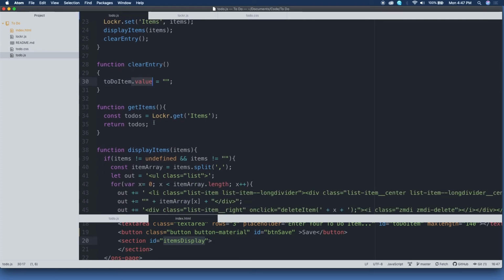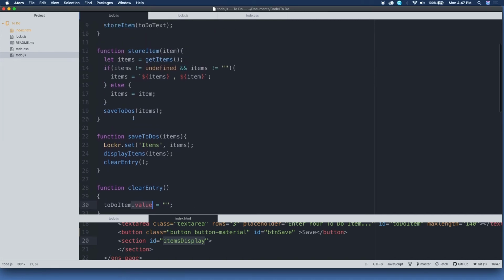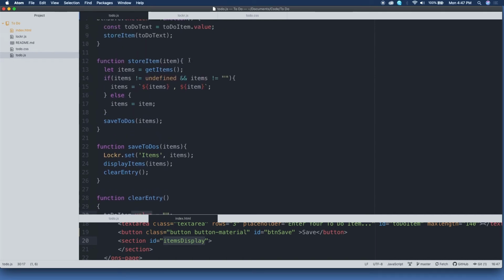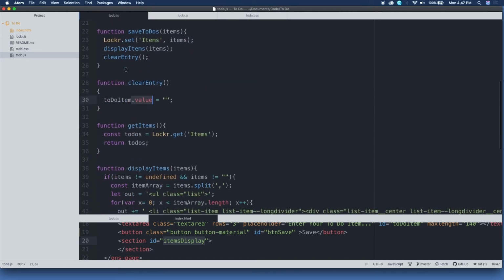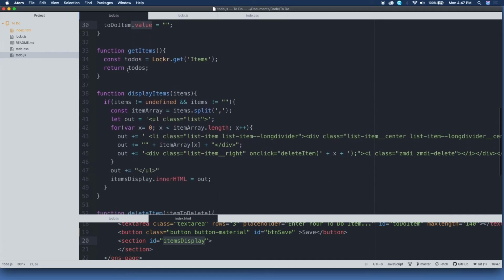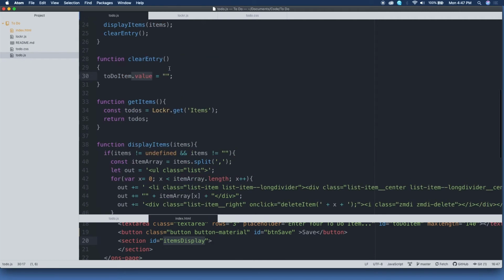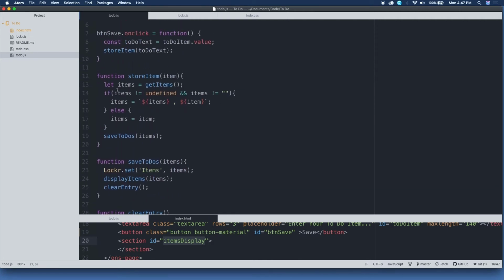Get items we've already talked about. That gets the items from Lockr, right? Get items is used here to get all the items on the list. Now, by the way, this will return undefined if there are no items. That's why we check here if items is not equal to undefined. If there's no list, then undefined is returned, and we simply make the list the single item that was typed in.